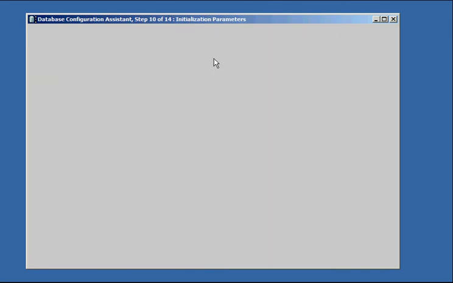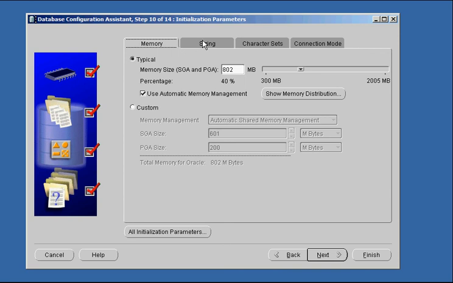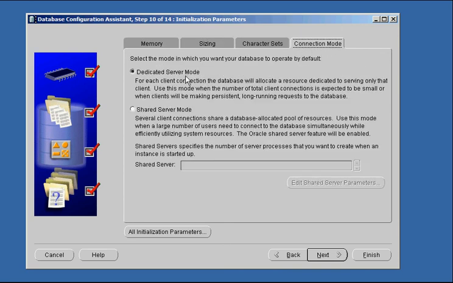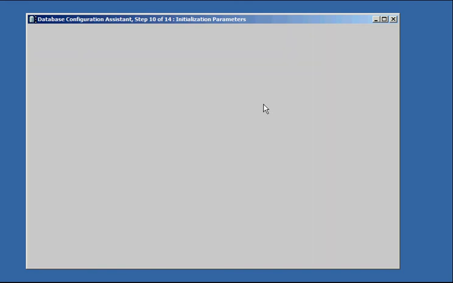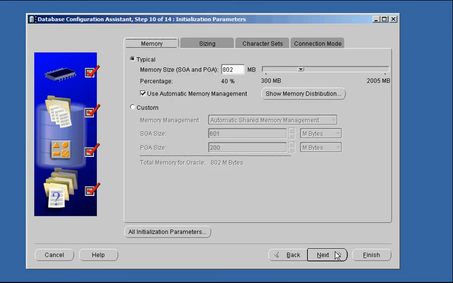And this right here allows us to set some size characteristics, the database block size, which cannot be changed after creating the database, by the way. Connection mode, dedicated server, which we talk about in other videos. Character set, which can be changed. You can change the character set of an Oracle database. Starting in 9i, they allowed you to do this, but it's quite a project, so beware of that. Okay, so hit next here.